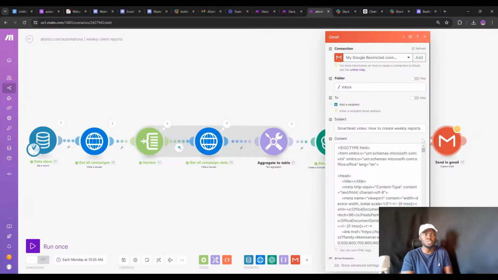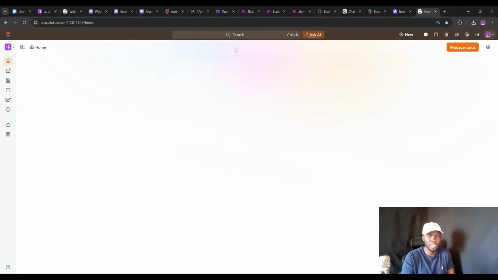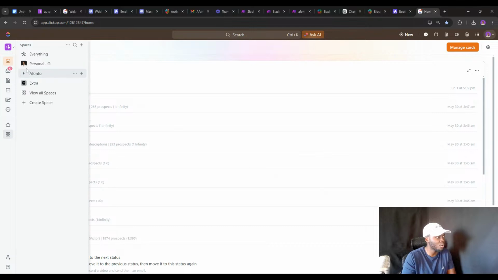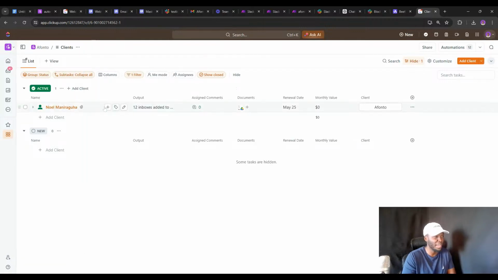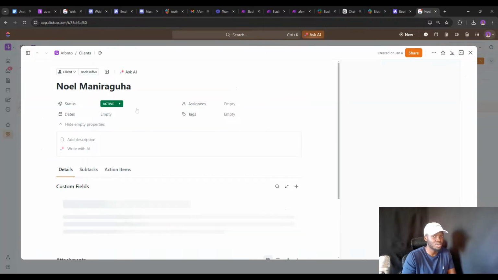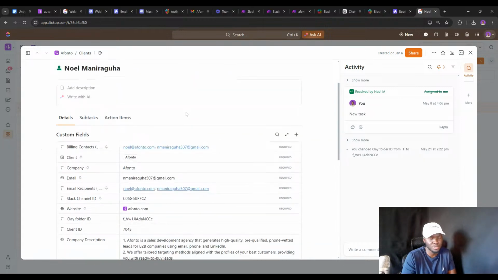But if you want to send it to your different clients, what you actually want to do is have a client database. And this client database is going to store all of your clients. And honestly, this is probably one of the most important things inside my agency because it does so many things for us. And I think it's super helpful.